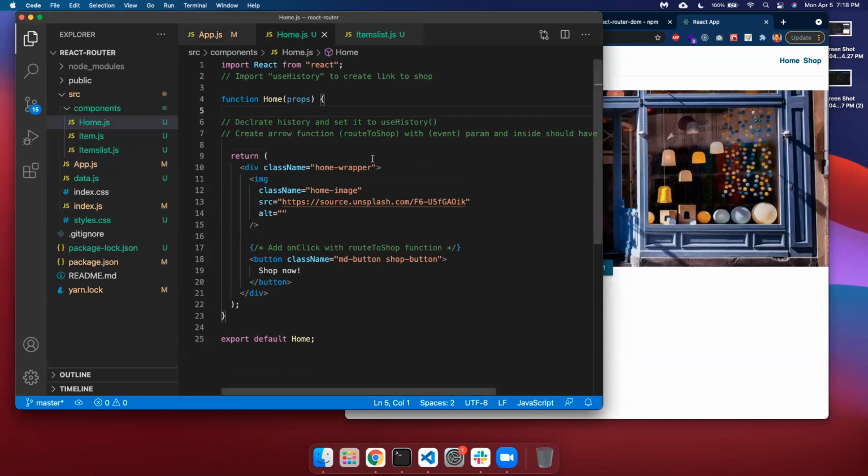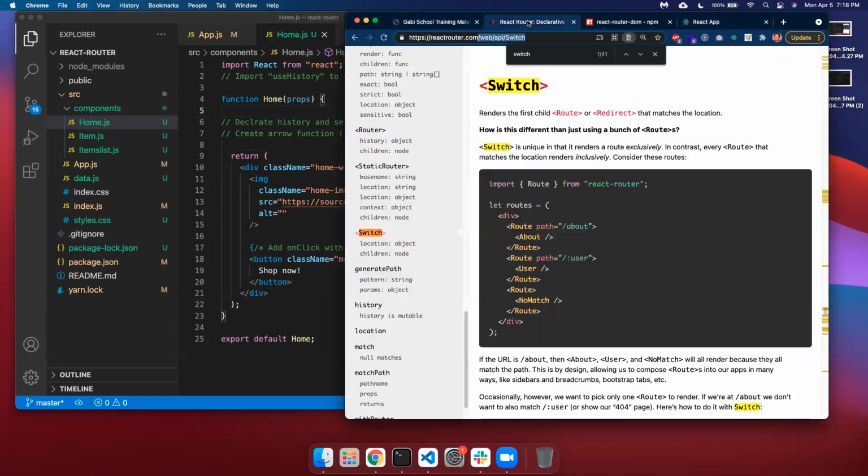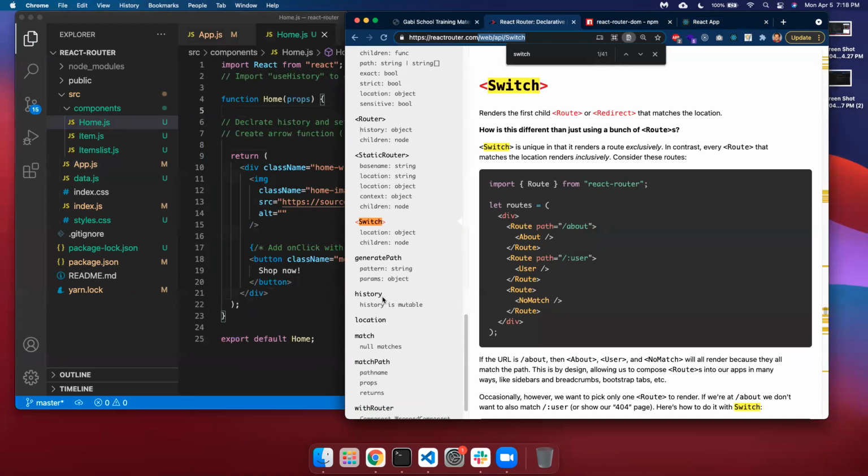So the home is right here, this component. We're going to use something called useHistory to create a link to the shop. So what is useHistory? Let's go back here and find useHistory.